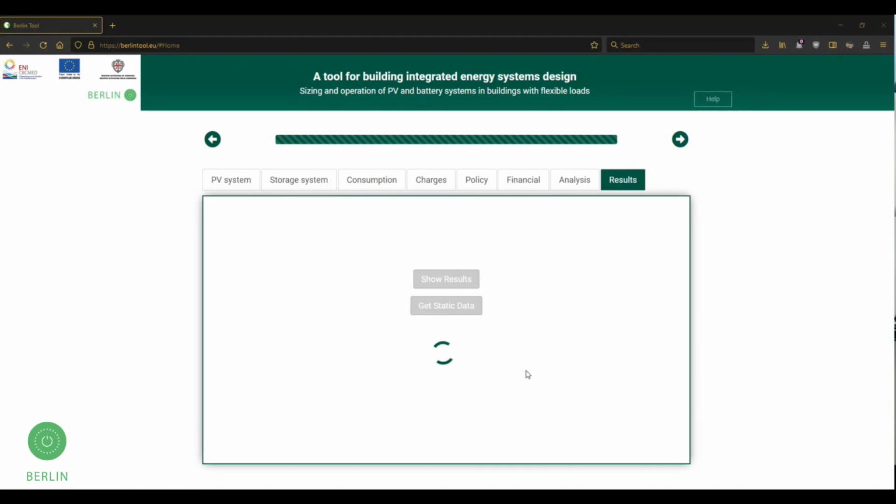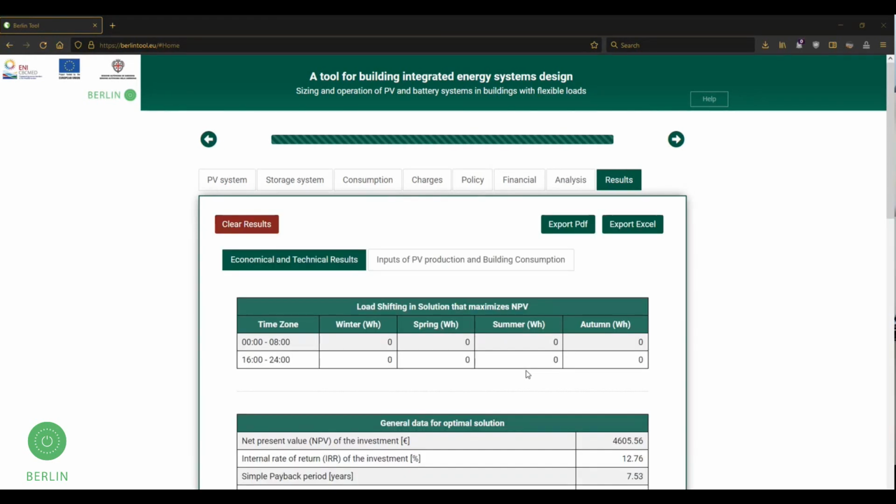So this tool, in case we are examining a certain building where we know the consumption and generation and the location of the building, lets us try several policies, several system costs, charges, inflation rates or interest rates, etc. And we can compare, make a sensitivity analysis, and find the best case for our investment.